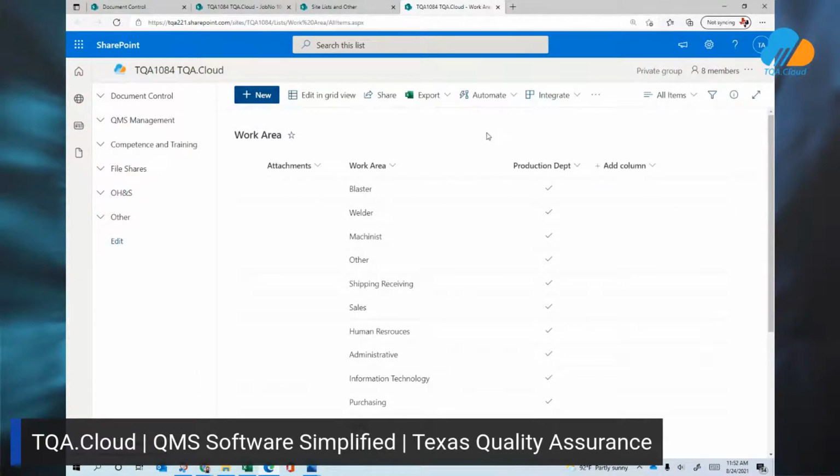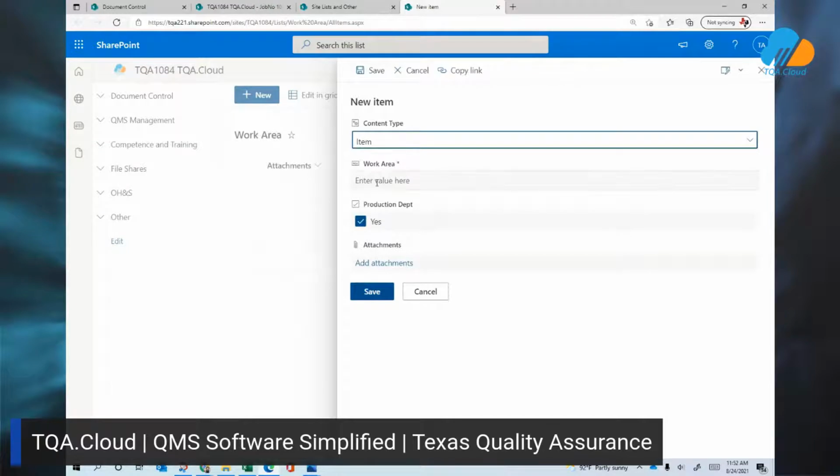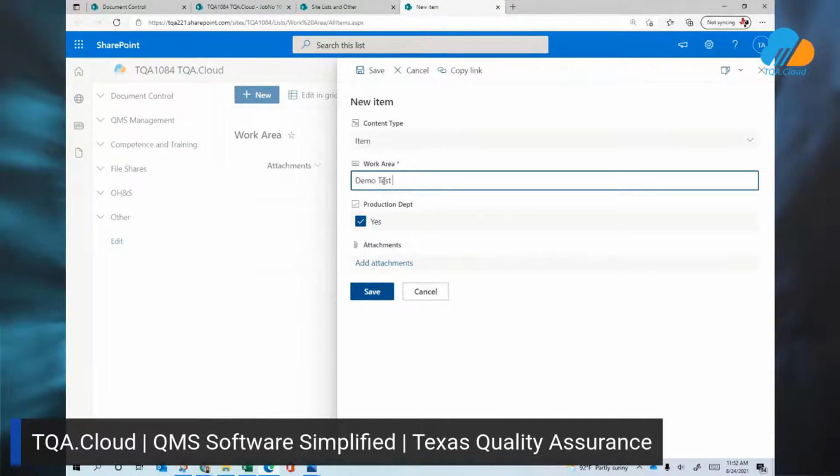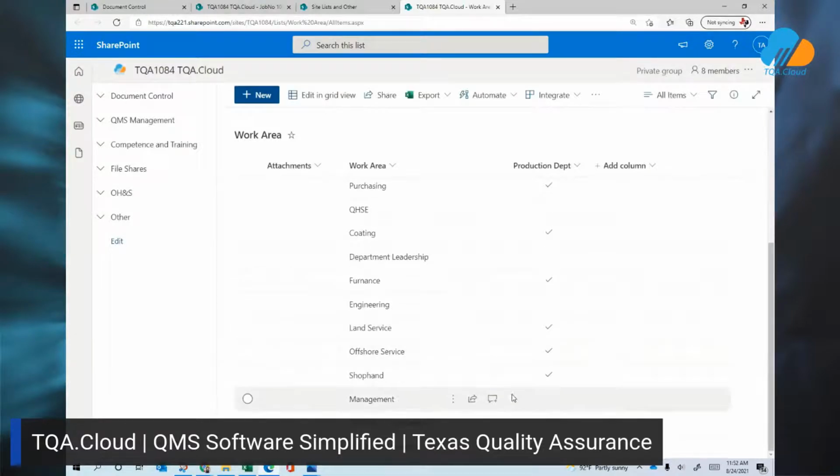We can add a new item directly into it. So we'll just say this is the demo test department. We'll go ahead and save that there. And demo test department is right there at the bottom. And it's now going to be available in the drop-down menus throughout the rest of the site.